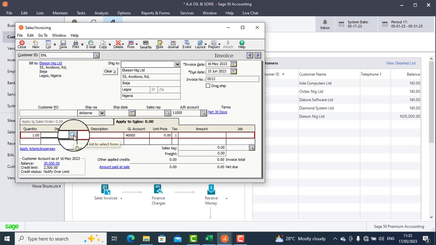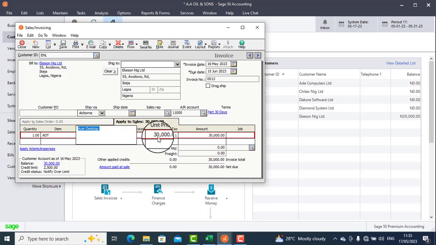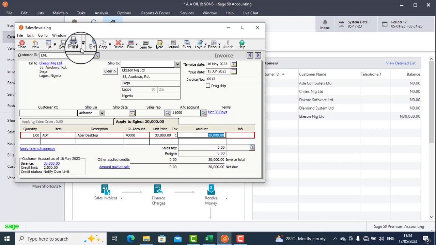Then you look for the item. Under the item, you click on the mirror icon, and it will display the existing item list. So you click on Acer desktop. You can see that because you already set it up with a selling price of 30,000 naira, 30,000 naira without VAT will display. So this is how the invoice will come out. After that, you go to print preview. You can print it, you can save, you can also email.